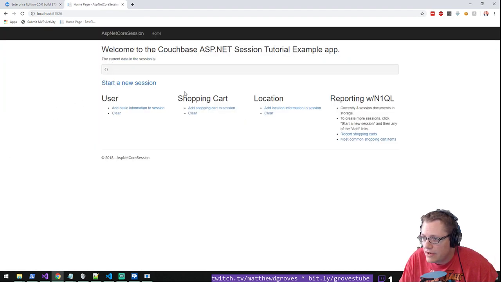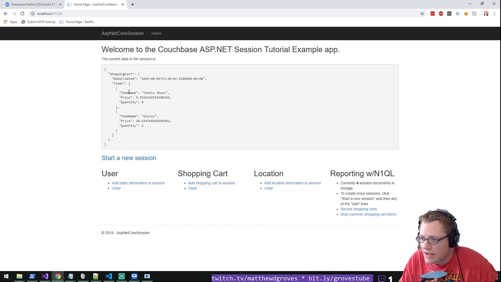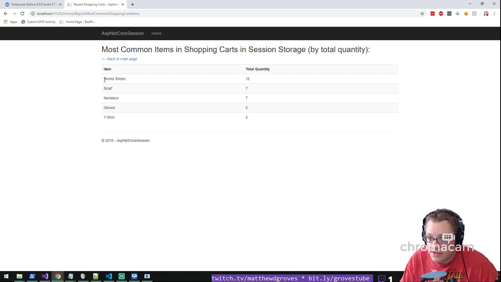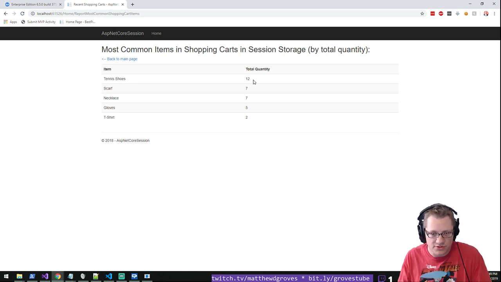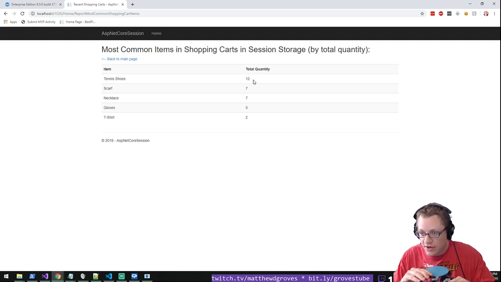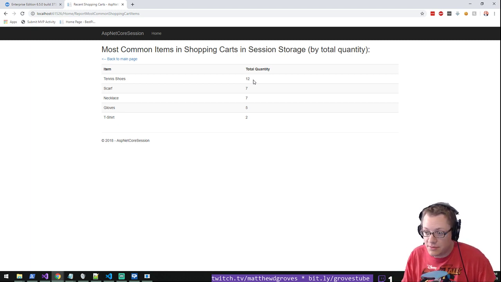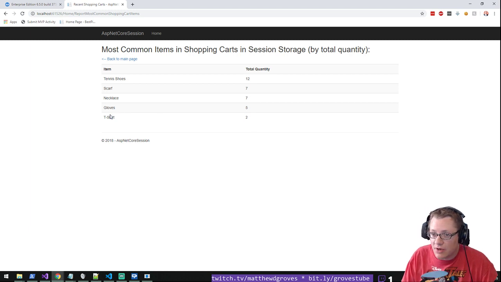But if we go back here, add a shopping cart, you can see here's tennis shoes, and there's 4 of them. So we're just going to sum up all those instances where tennis shoes is an item, and the quantity of them. You can see, okay, tennis shoes, there's 12 of them. My item I called my fake shopping cart just plain old boring tennis shoes, but it's been purchased 12 times, or simulated purchase 12 times. T-shirt not as popular with 2.